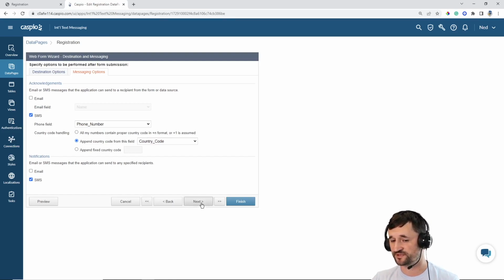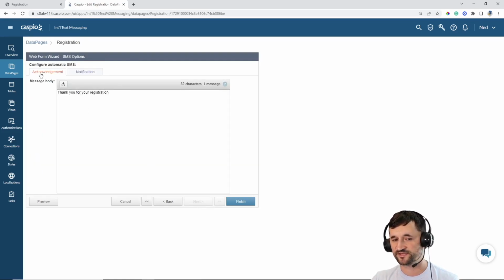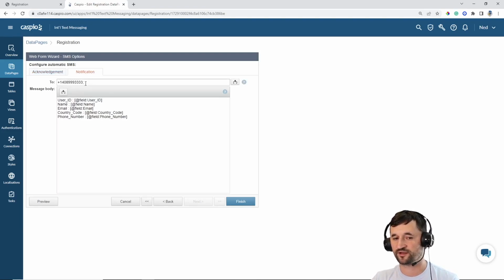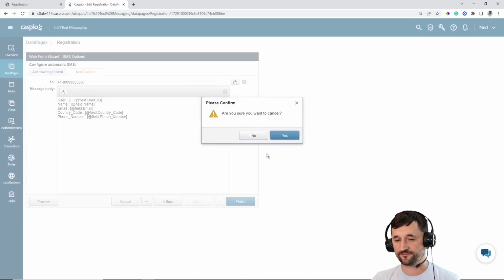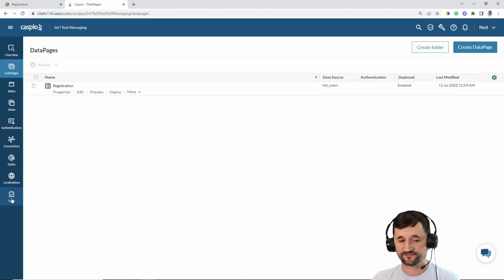So on the subsequent screen, when you hit next, this is the acknowledgement. So as soon as the user signs up using that registration form, we're going to send them an SMS with that message and a notification. You can include any phone number that you like in the to field. If you want like an admin level user to be notified, hey, you have a new registered member that just signed up.